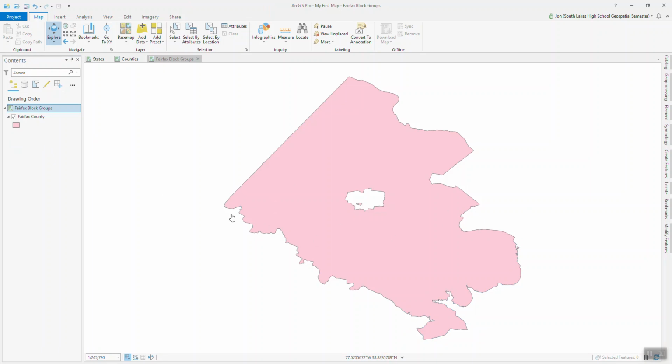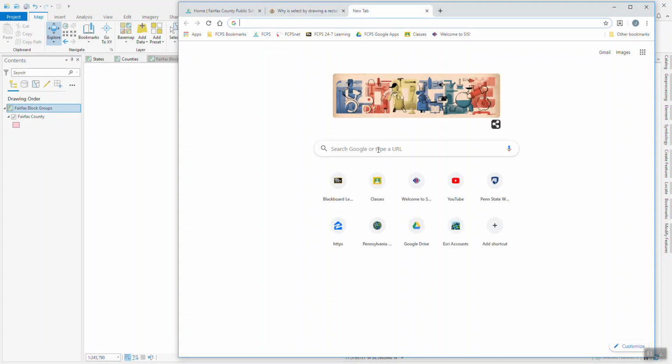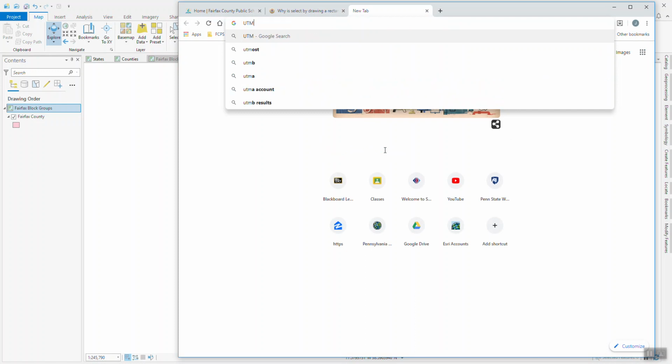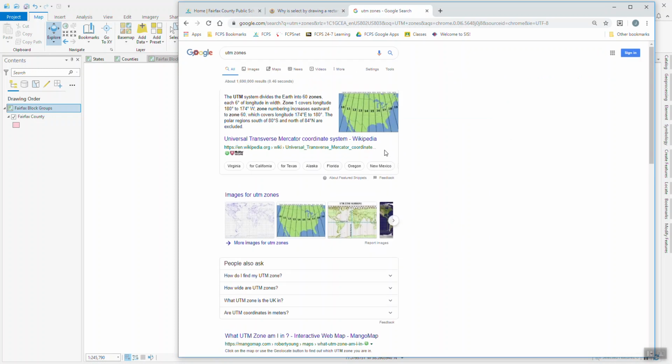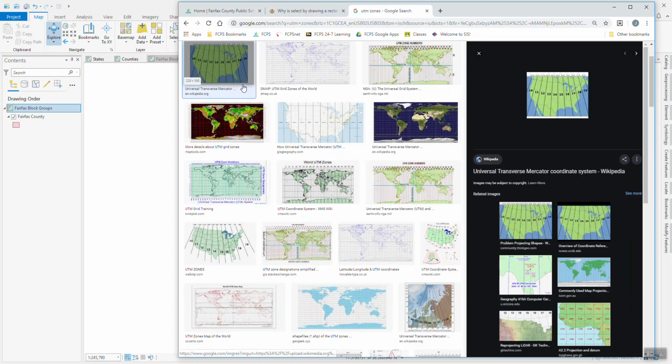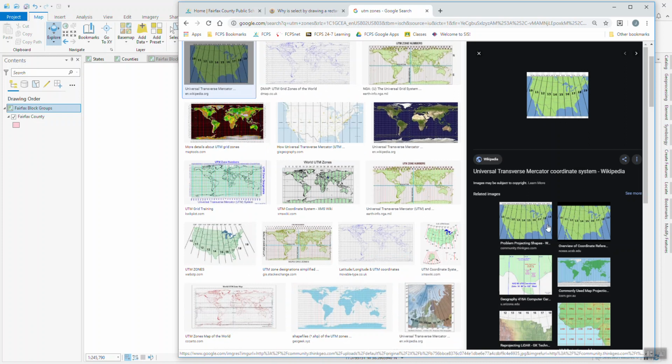So what we're going to do is try something new here. I want you to go to the internet and type in UTM zones. And if you look at one of these pictures, you can see that Virginia is split.